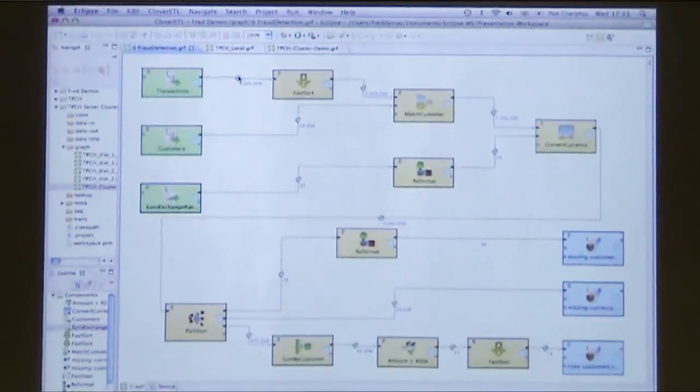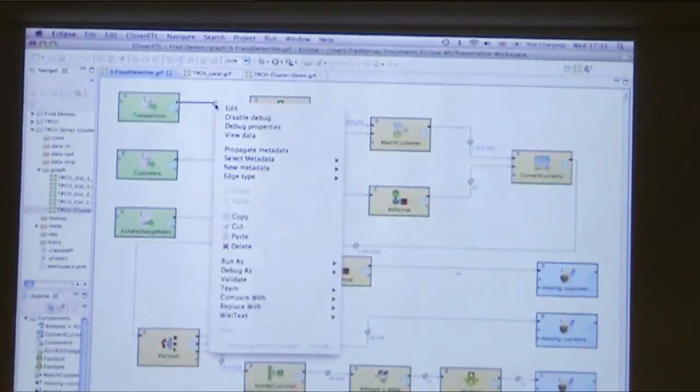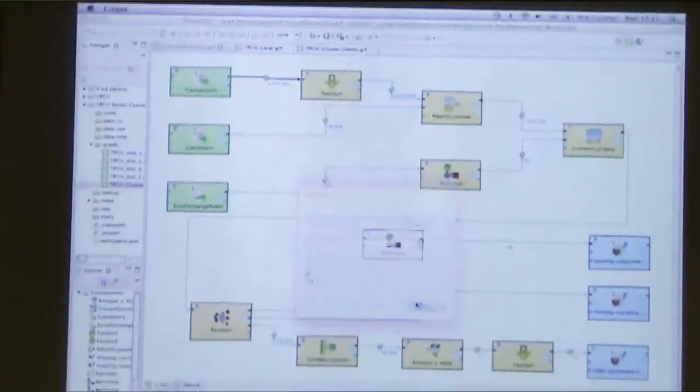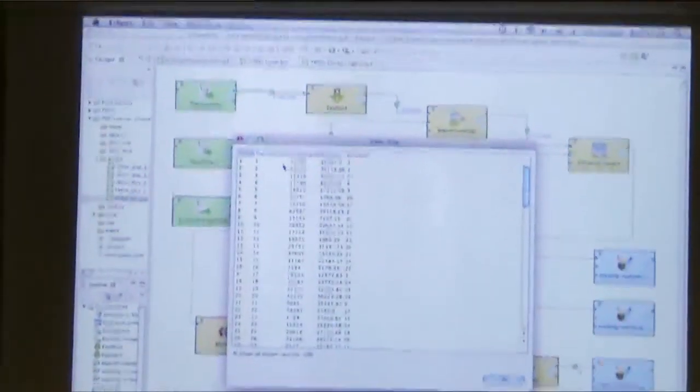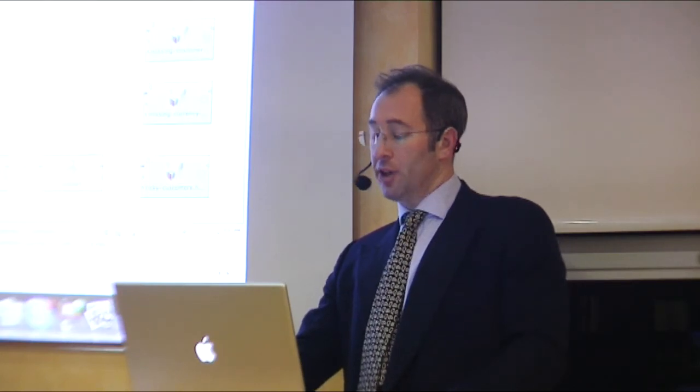We can also debug this graph if we want by right-clicking on something and saying, well, show me the data at this point in the graph. So I can say, let's go and have a look here. And there you can see we can just look at the data. So that's a great way of debugging. If something's not working as you expect, you can just look at the data at any point. I'm going to come back to a graph later on when we actually see one running in the cluster.